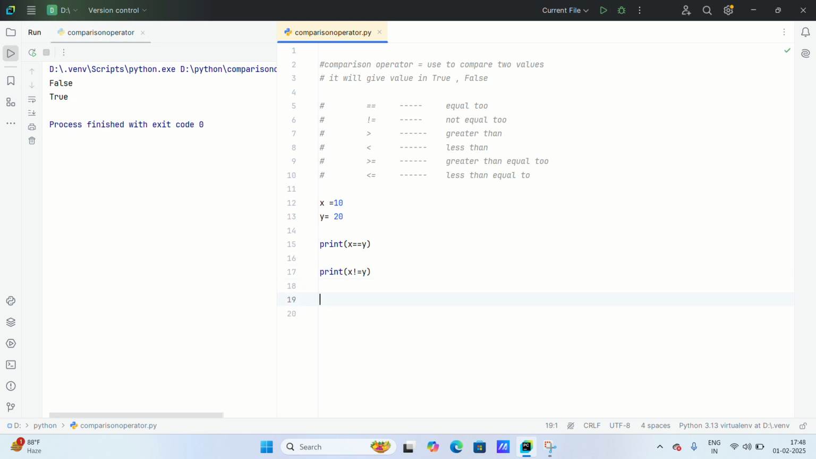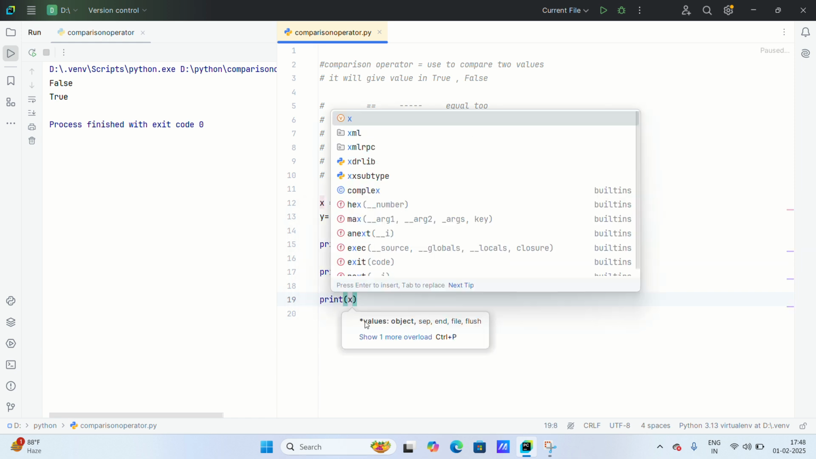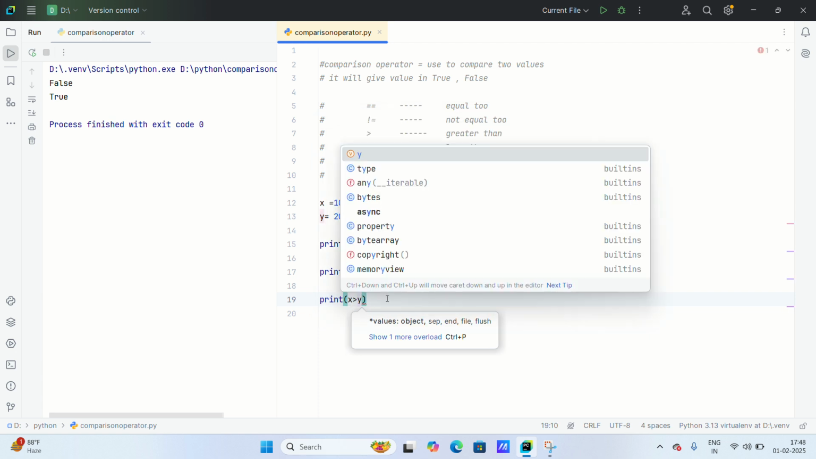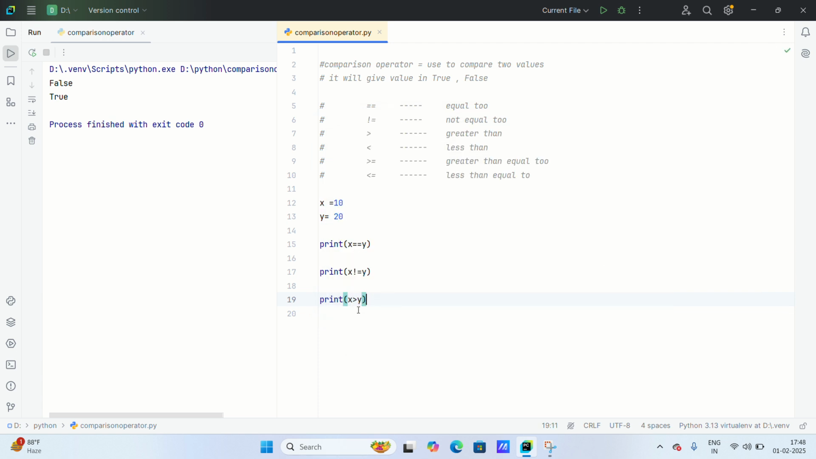For the third operator we will use print. The third operator is greater than. I'll use x greater than y. It will compare the values. My value of x is 10 and the value of y is 20. According to the condition, x is less than 20, but I am checking whether x is greater than y or not. So it will return a false value. As you can see, I ran the code and it has returned false.